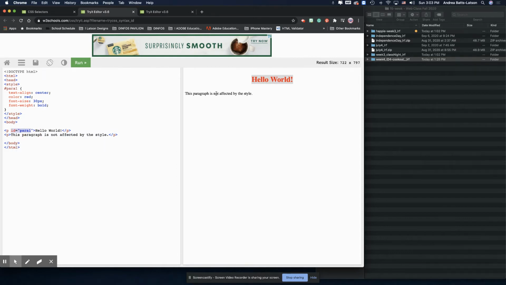Okay, so this is the second paragraph. It's not affecting that because that attribute is not attached to it. Okay, now that's the ID. Now, if I wanted to, and it's going to talk about class in a second, I'll just add another ID since we're talking about IDs.